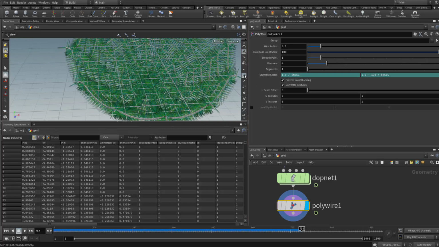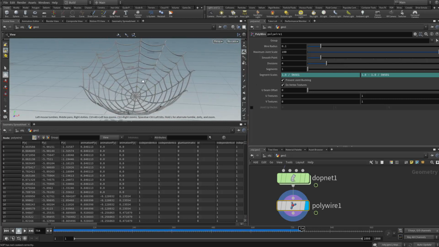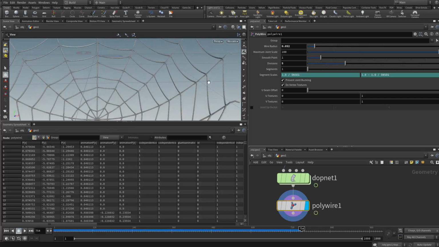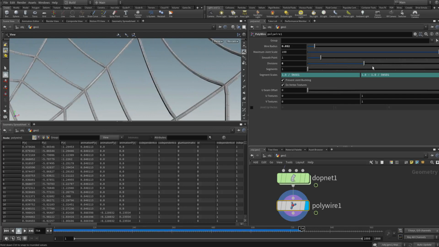Okay. Whoa. Don't want to see that. Now they're all geometry. Then we can change the wire radius to make it thicker or thinner. We can change the division to have more subdivision levels here in the middle to make it more rounded, right?